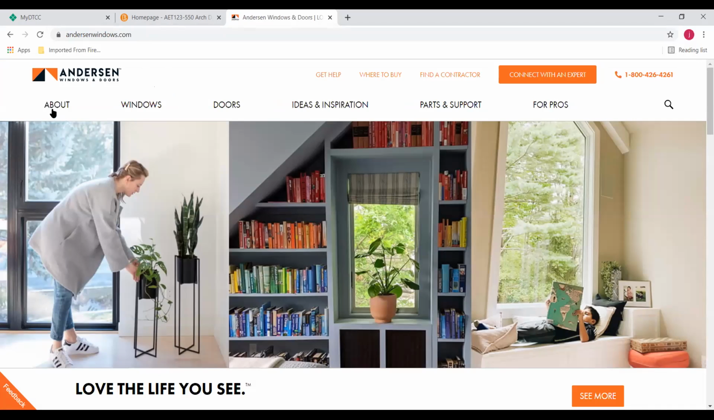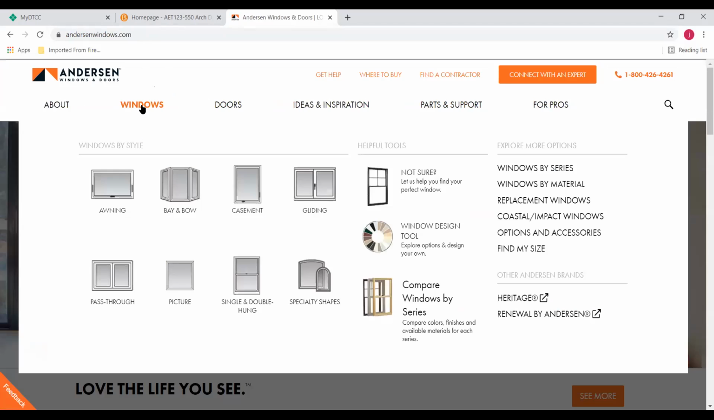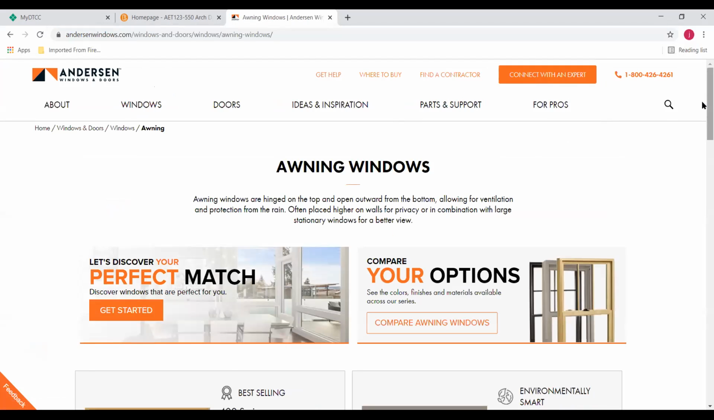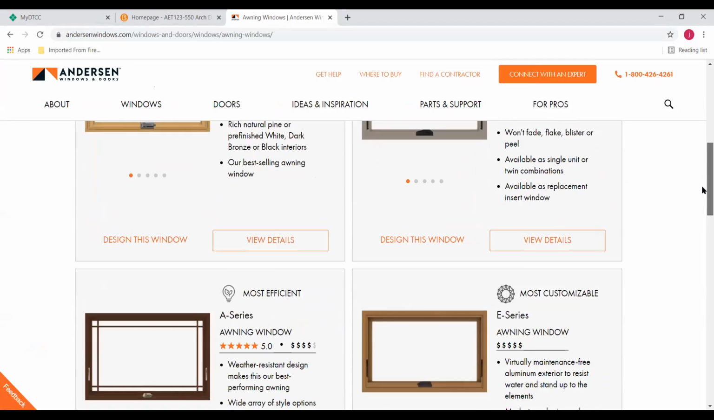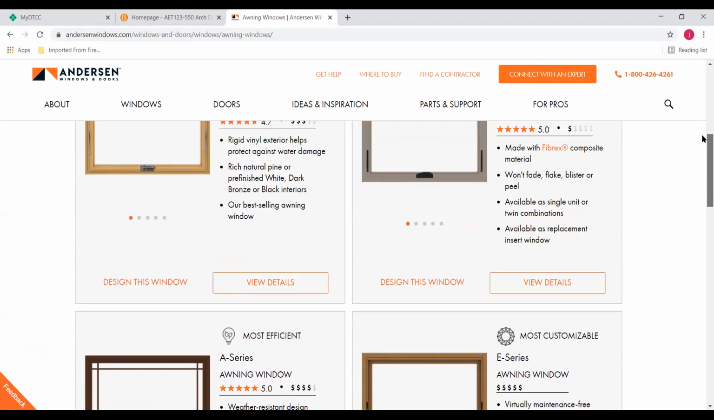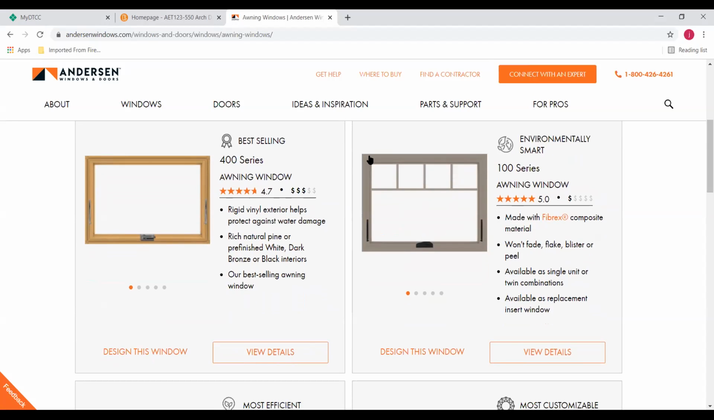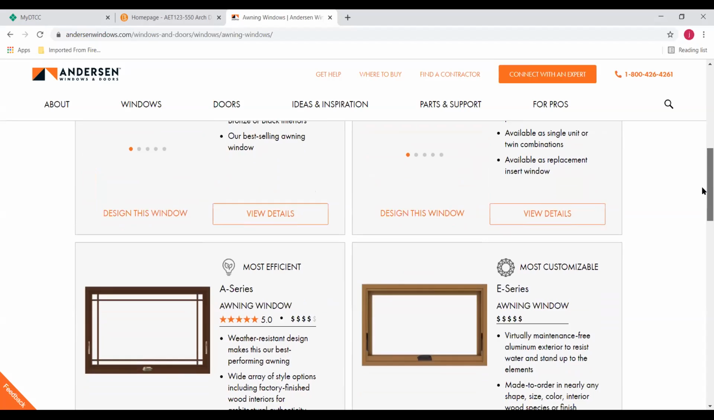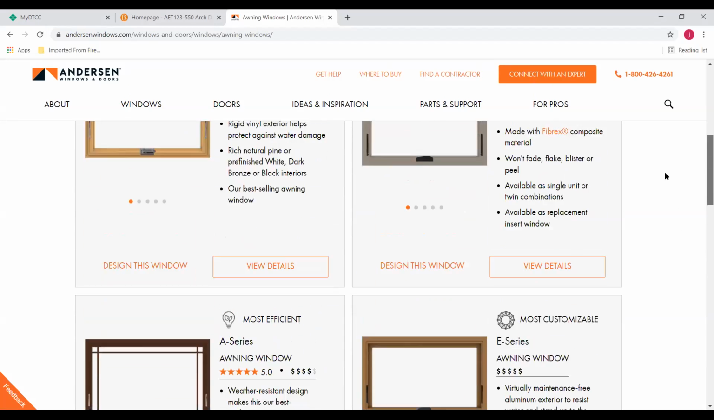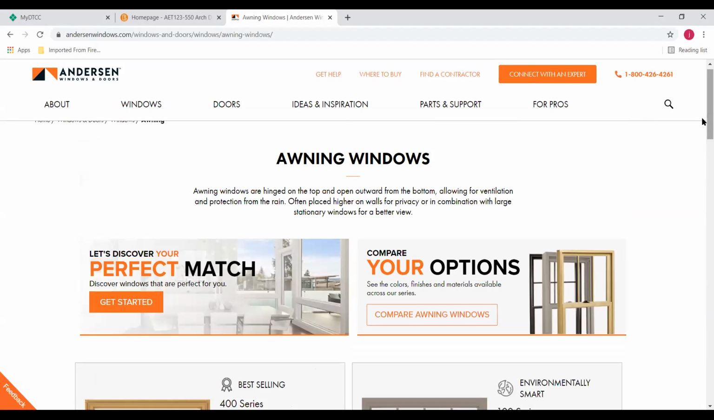All right, let's go to windows right here. Let's go to awning windows. Of course there are different series of windows. So the first thing you have to do is choose what series you want to use. That's 400 series, 100 series, A series, E series. I'll give you a moment to do that.